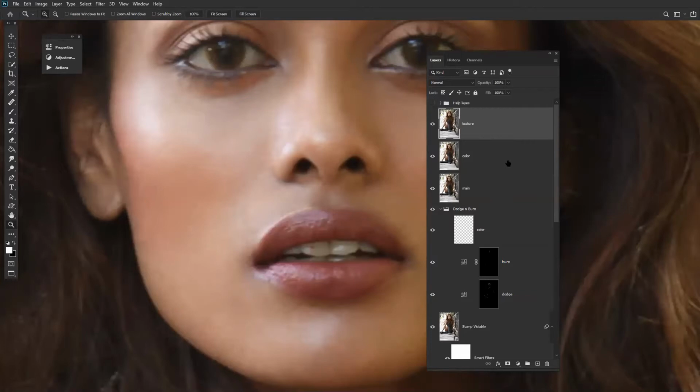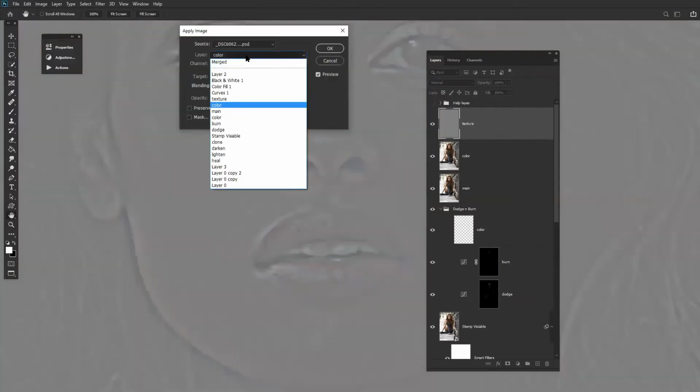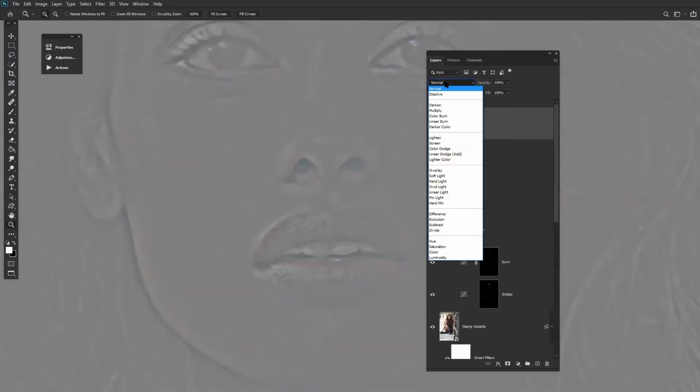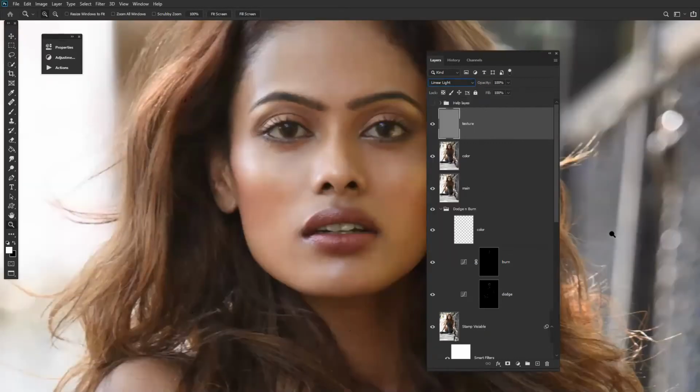To retain the texture with the color layer, we have to select the texture layer, go to image, apply image, and select the color layer over here, below the texture layer. Okay, and put the blending mode to subtract, scale to 2, offset to 128. Do it, okay. Now change the blending mode to linear light. It's clear now?